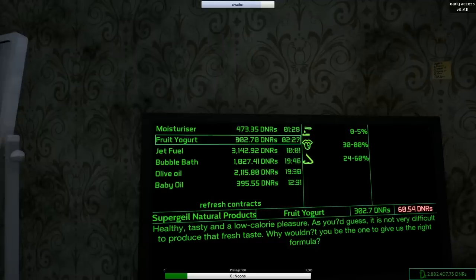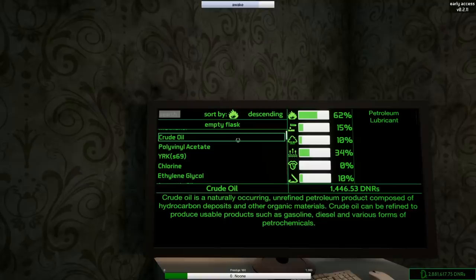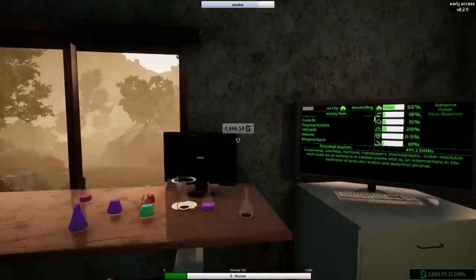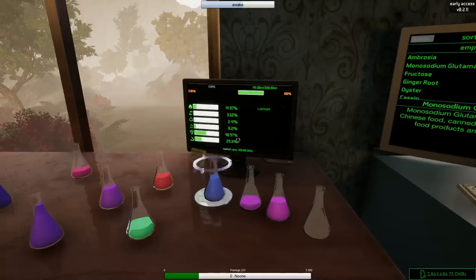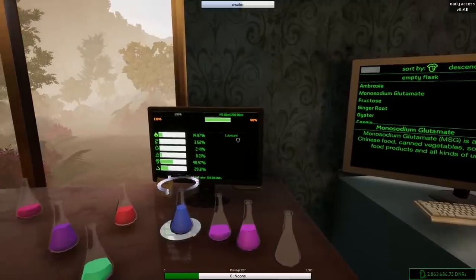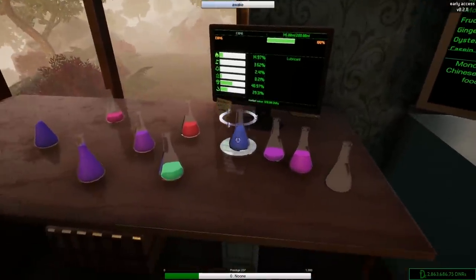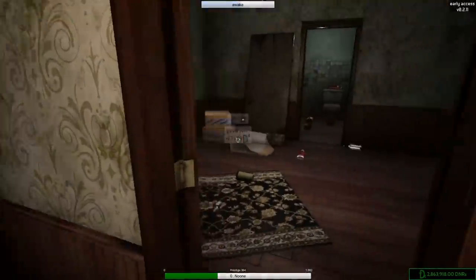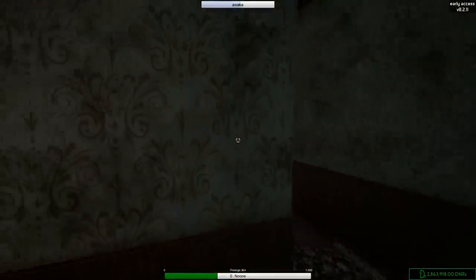You know what fruit yogurt needs? Sulfuric acid. Actually, you know what? Crude oil is always very good for your yogurt. I think they're really going to enjoy the fact that besides being a delicious yogurt, this can also be utilized as a lubricant because of the crude oil. Good job. I'm glad they enjoyed it.